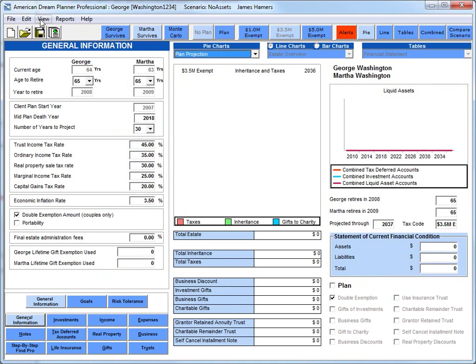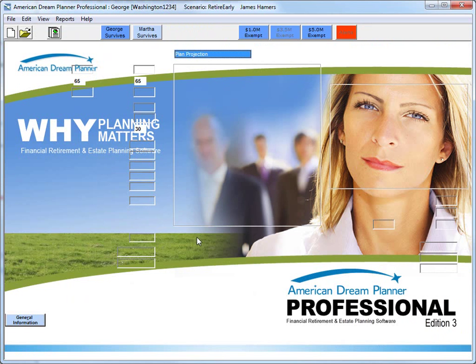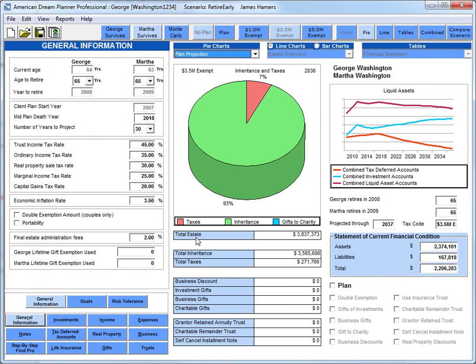An unlimited number of scenarios can be created for each client. In this case, we'll go to the retire early scenario. And this now discloses the unique display of the American Dream Planner.